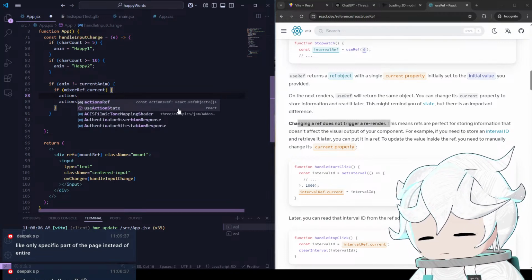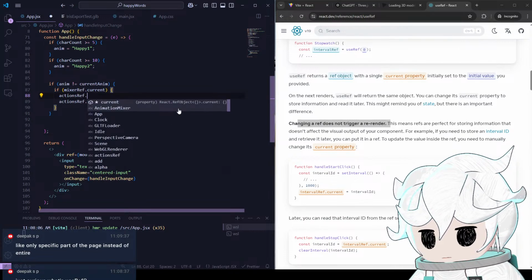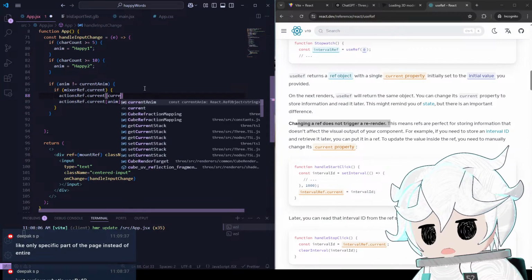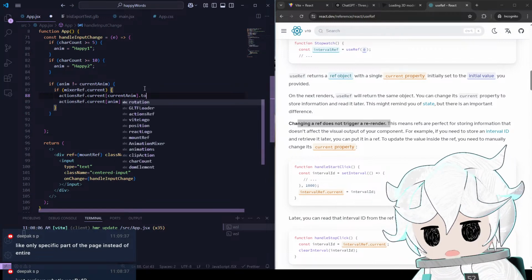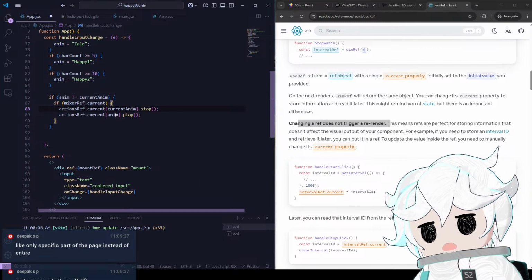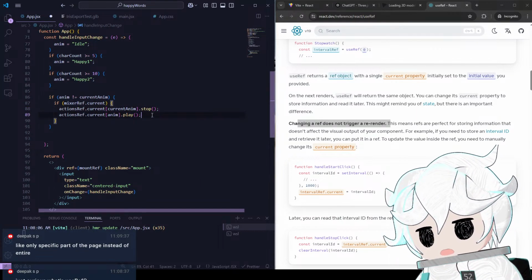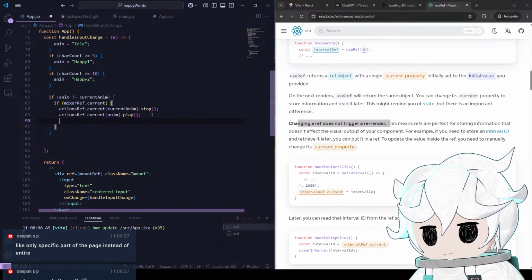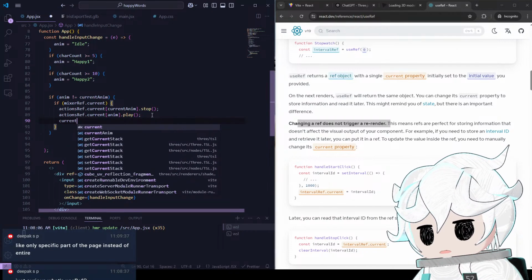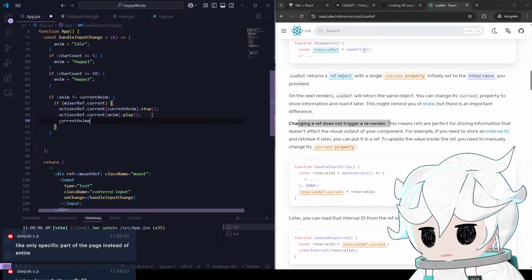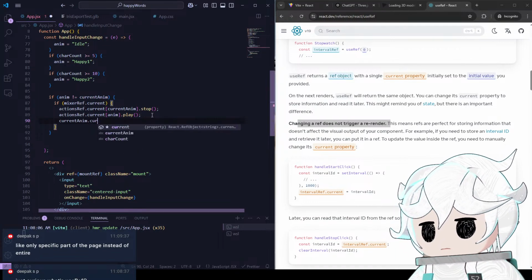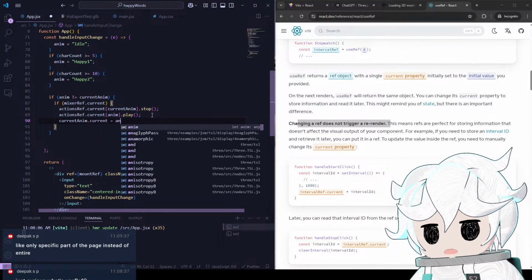Actions ref dot current, and get the current animation. I will stop it and I will play the new animation. Yeah, and then I will set the current animation to anim. Is that what I call it? currentAnim dot current is equal to anim.